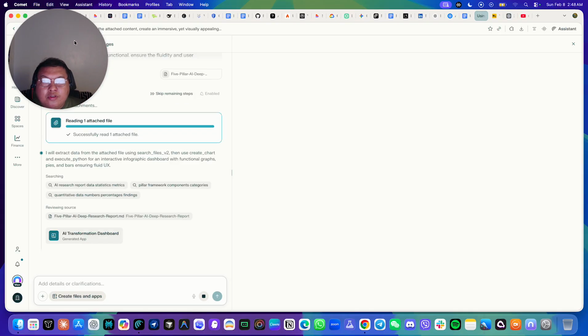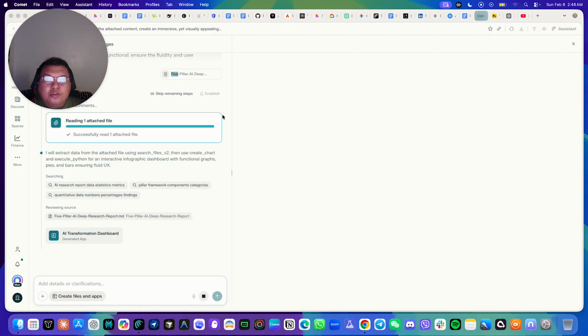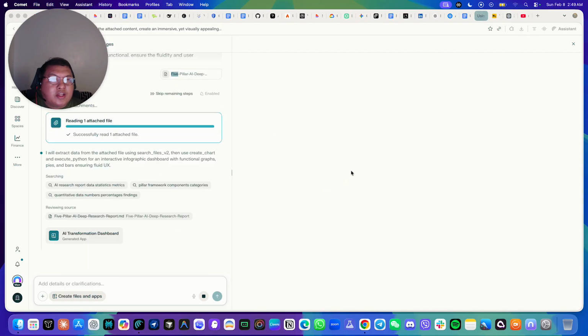Okay, so right now there are three things that we're trying to accomplish. First is we're trying to conduct a deep research. We're trying to compare three models using Perplexity's new feature. And then also, we're trying to build a visually appealing infographics dashboard using the same deep research content that I've used. So let's just go ahead and wait because it's going to take some time.